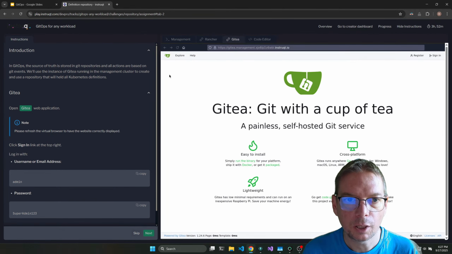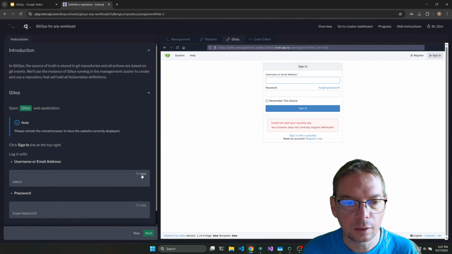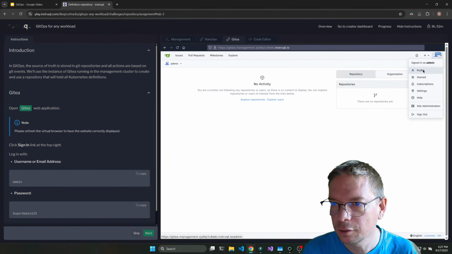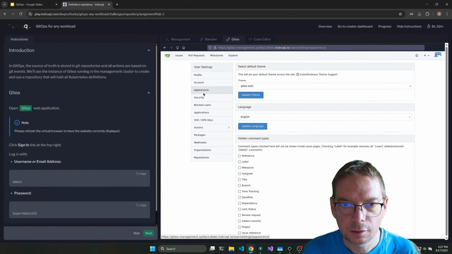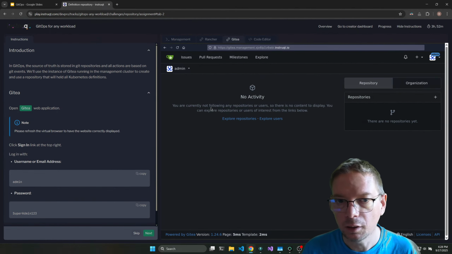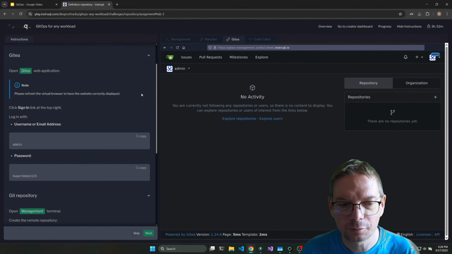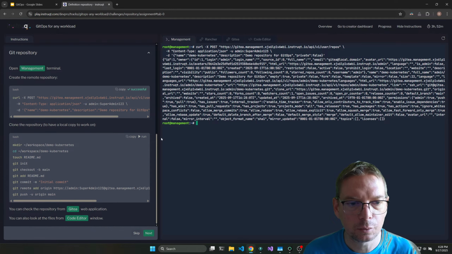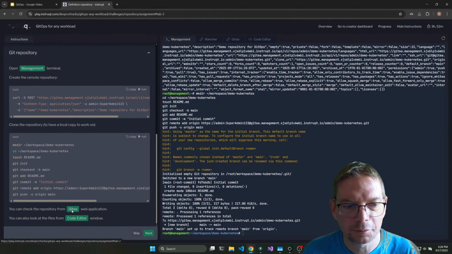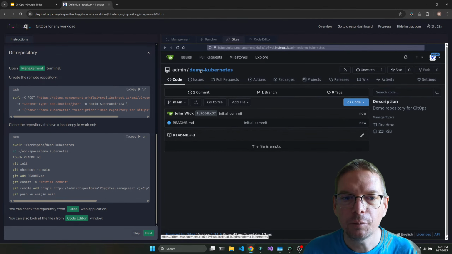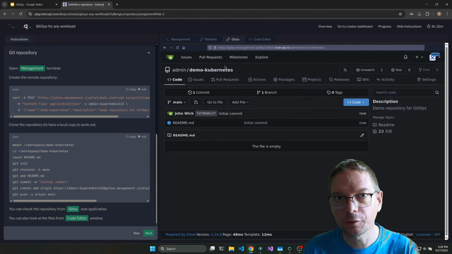So what I just show you here is we will log into the UI in GitHub. I will just change to go dark again. You can see there is nothing here. I'm starting from scratch, and the first thing you need to do is create a repository. It's what I do here from the command line, which is much easier. And we can see I created an admin demo Kubernetes repository. So this is the first thing: create a repository.